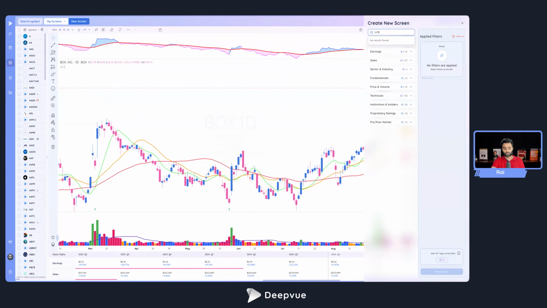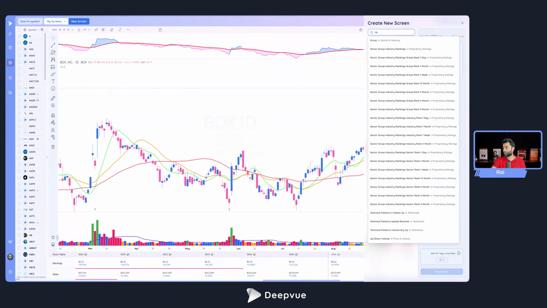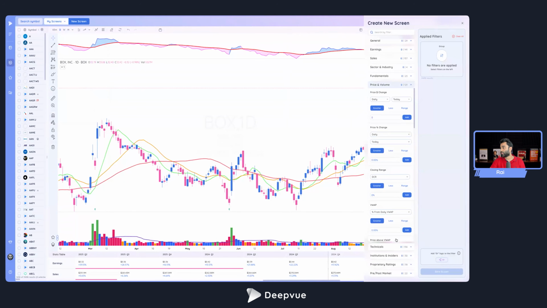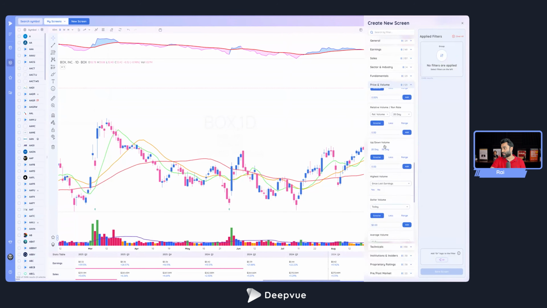UD. Maybe we call it something else. Yep, we do have it, up and down volume. Again, search is going to improve quite a bit. It's really not the best experience right now, but we do have up down volume ratio on a 20 and a 50 day as a criteria.